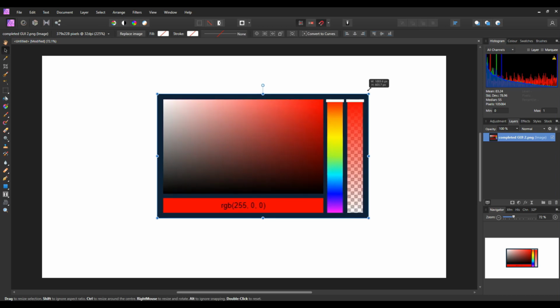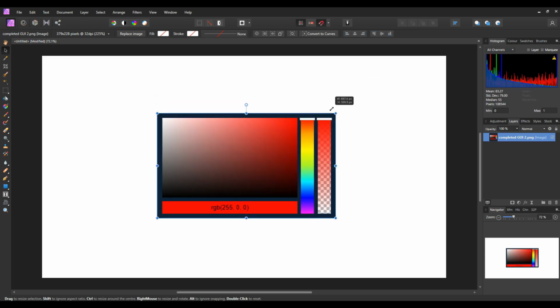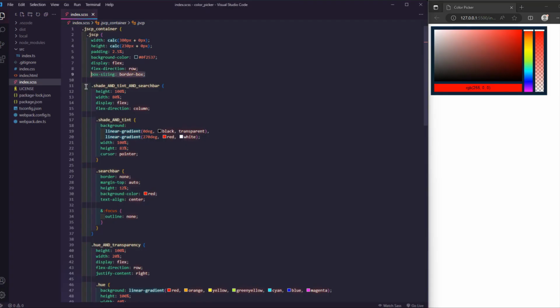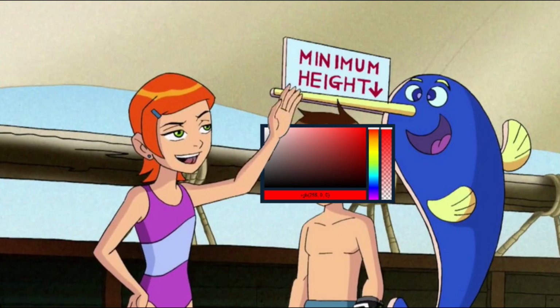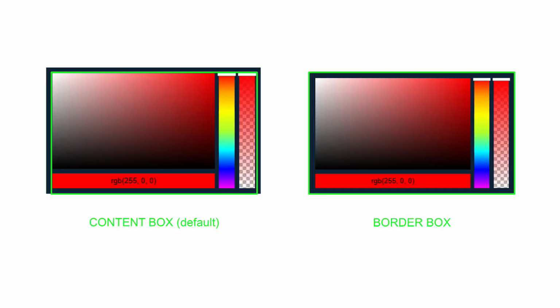I was planning on implementing a way to resize the color picker, so I changed its box sizing CSS property to border box. This means that it will now have the exact width and height the developer specifies. Without this, the padding of the color picker's components will add on to its size, which would make it much larger than it should be.